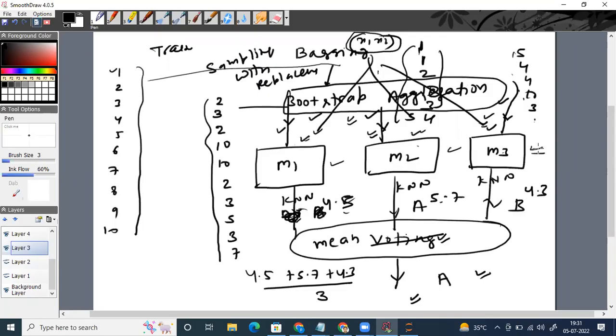Clear? Yes, sir. This is the concept of bootstrap aggregation. Remember, a very famous bagging algorithm is random forest. Remember what the name is: forest. What is the definition of a forest? We have lots of trees, a group of trees. So in random forest, the algorithm that we're talking about, M1, M2, M3, is fixed. That is always a decision tree.